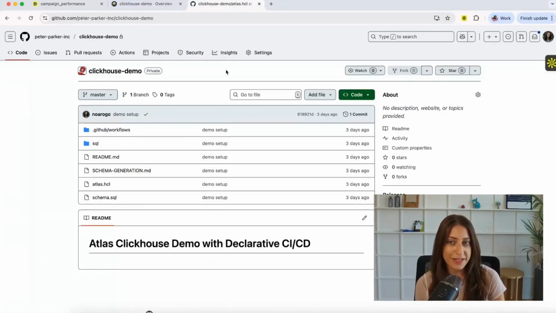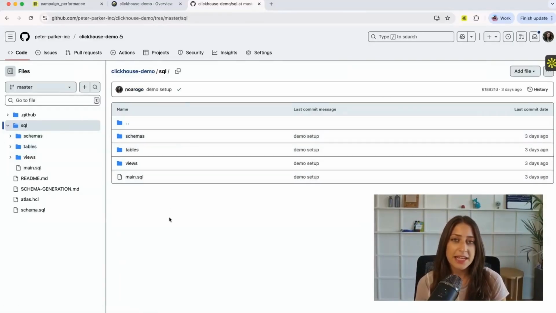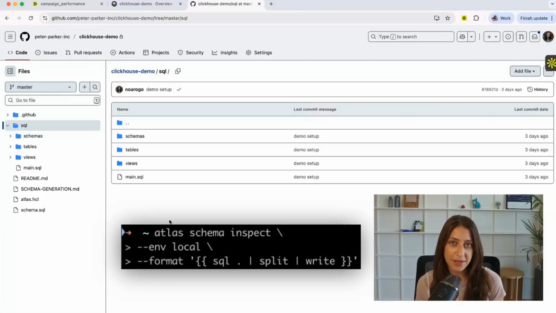The final part of my setup is this GitHub repository, and this is going to contain the configurations for our CI/CD pipeline for that integration. In my GitHub repository, the first thing I have is this SQL directory, and this contains the schema as code definition of our ClickHouse server. So what I've done is run the Atlas schema inspect command on my ClickHouse server, and this inspects my ClickHouse schema and creates that file defining my whole schema as code.